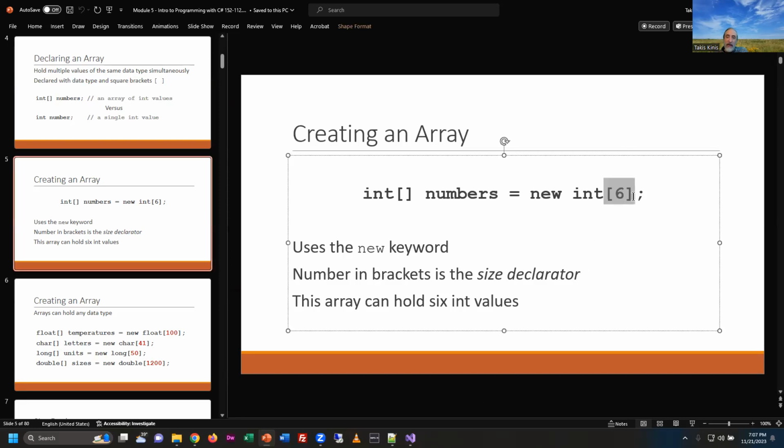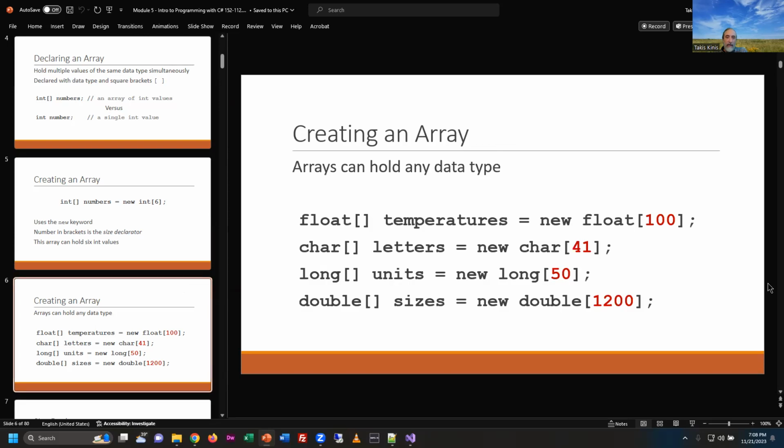This portion of it here is what we call the size declarator. I'll be real frank, I've never called it that, but formally, that's what the language will like you to call it. Microsoft probably has a book on it somewhere. And once again, this will hold 6 integer values.